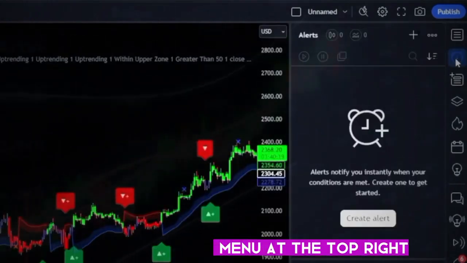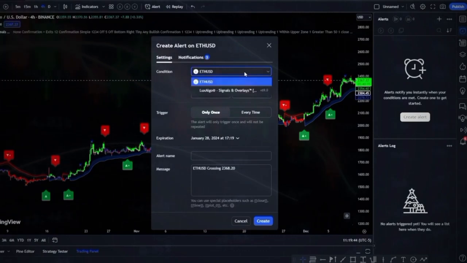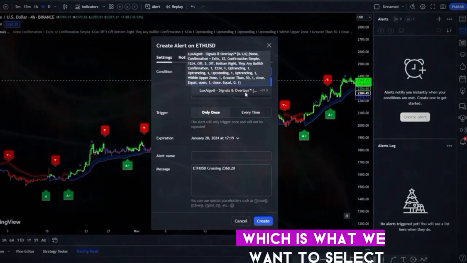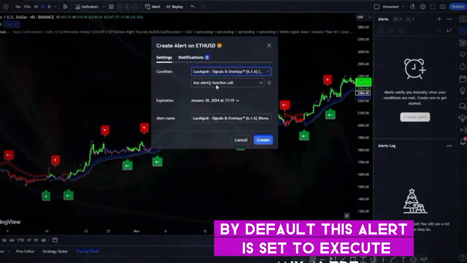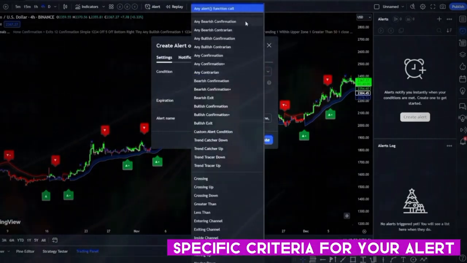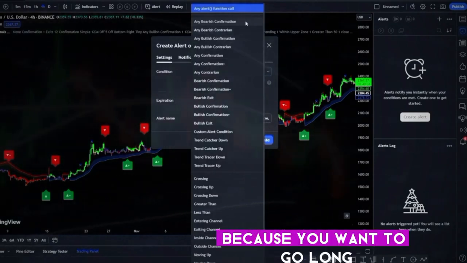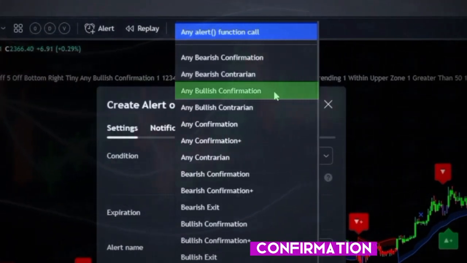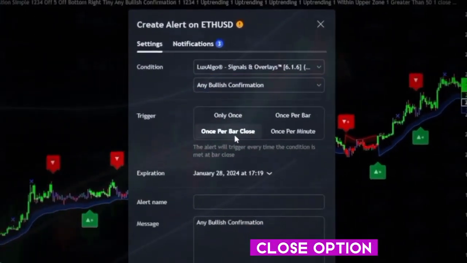the alerts menu at the top right and create a new alert by clicking on the plus symbol. If we click on the condition here, we can see the LuxAlgo indicator, which is what we want to select. By default, this alert is set to execute any alert function call, but you can choose specific criteria for your alert. So let's say you're looking for a buy signal because you want to go long. Then you should choose any bullish confirmation. Also make sure to click on the once per bar close option.